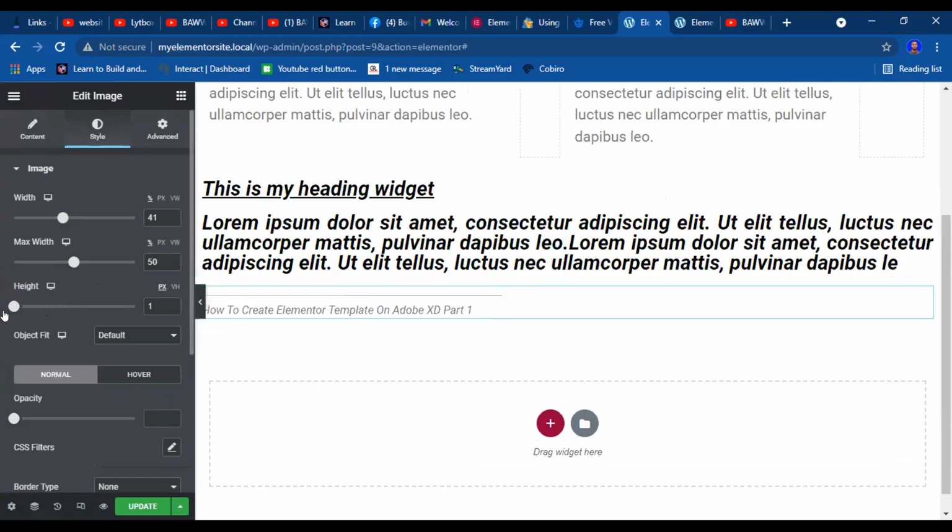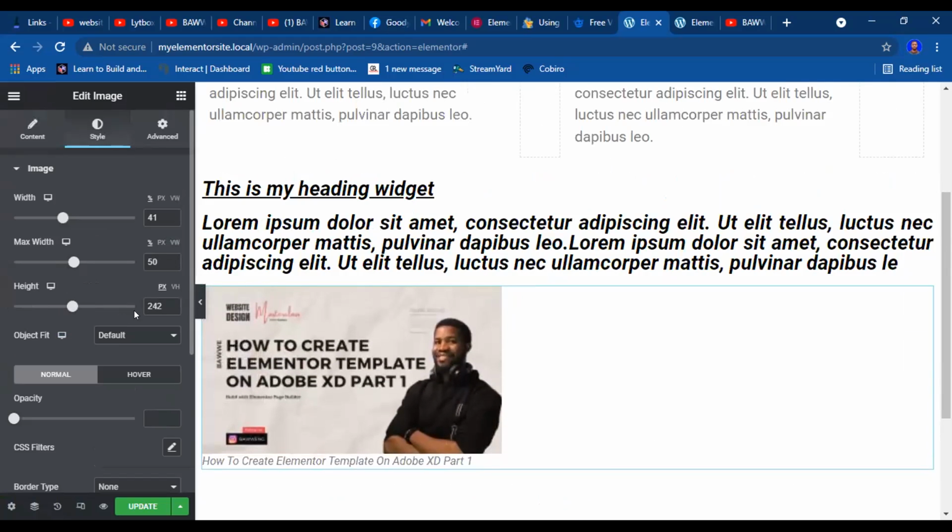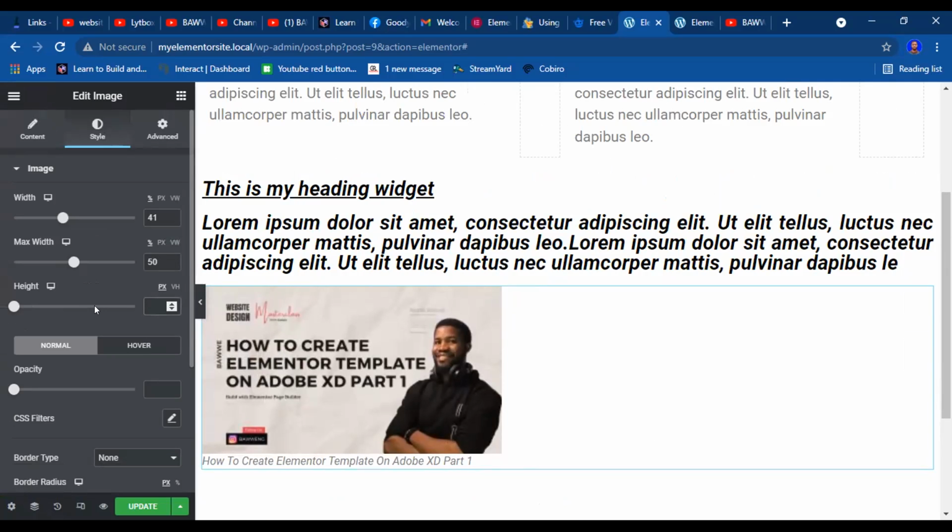Then I can affect the height of this image. I can stretch it, I can reduce it, and all those things. But it's advisable not to play with the height, in order not to affect the aspect ratio of your image. I'll talk about aspect ratio in a future class. Are you guys with me?